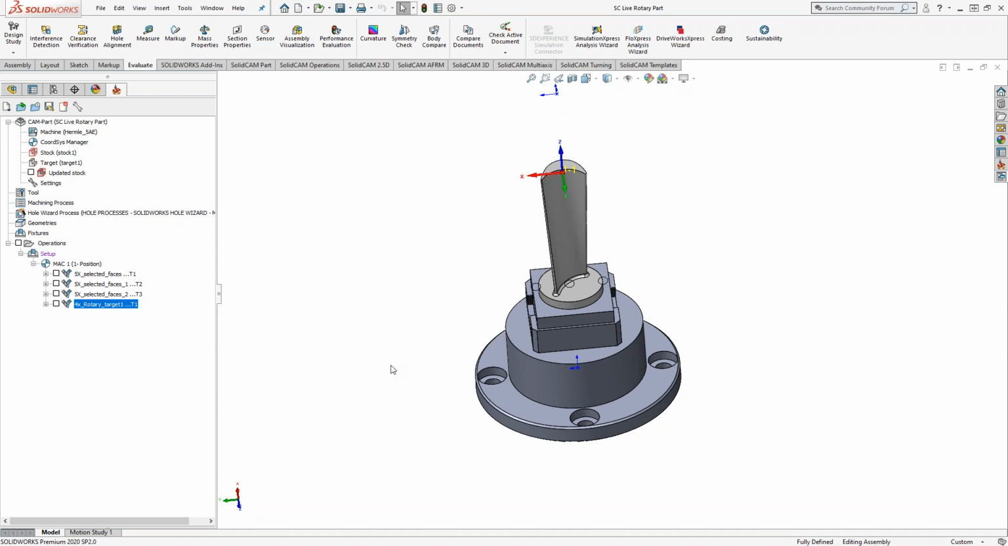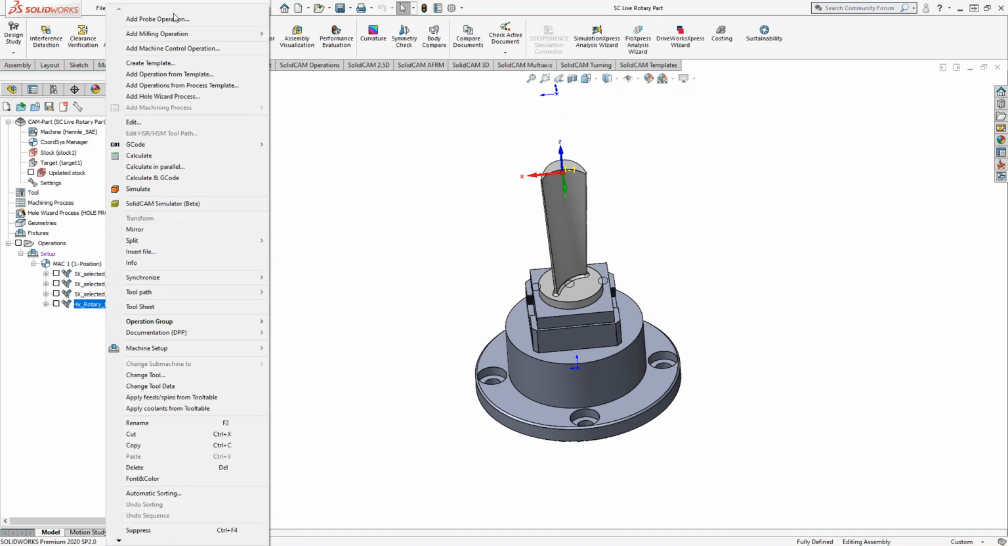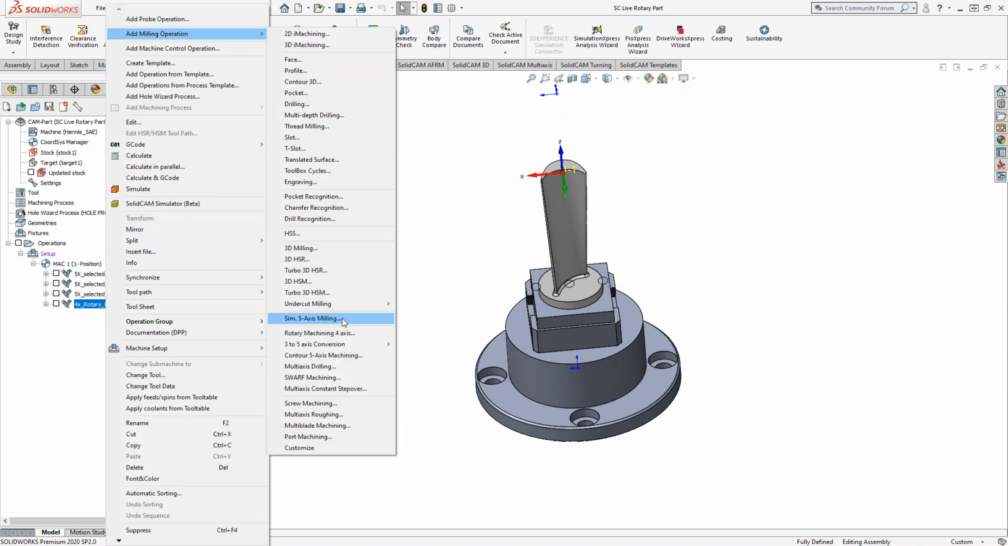But what I want to do today is kind of do the same thing we did previously with pocket versus profile or HSS versus HSM. Just kind of talk about how you would know which one to use, because they can pretty much be applied to almost the same parts. So to get started, the simultaneous 5-axis toolpath is the one I want to talk about first.